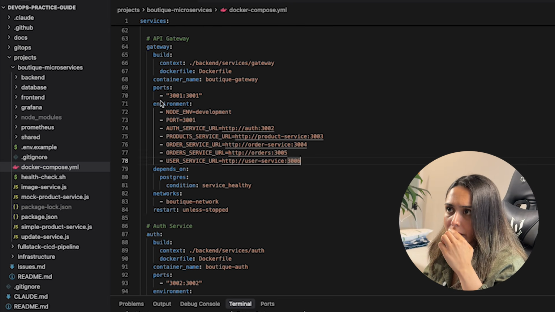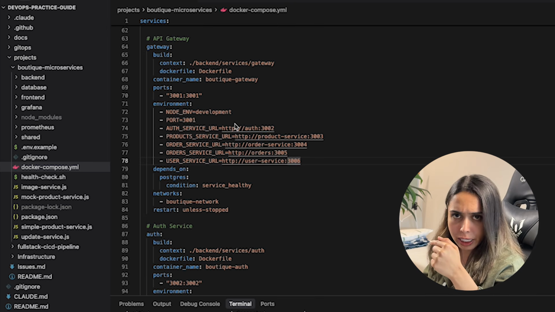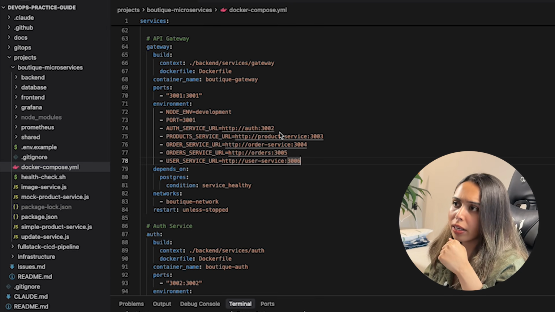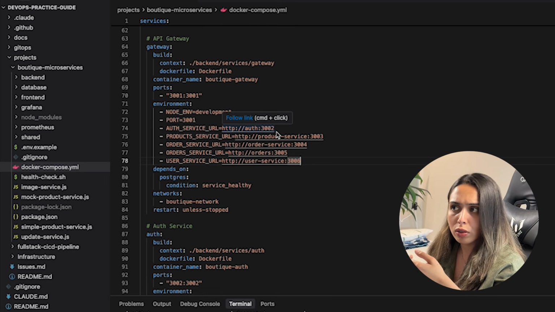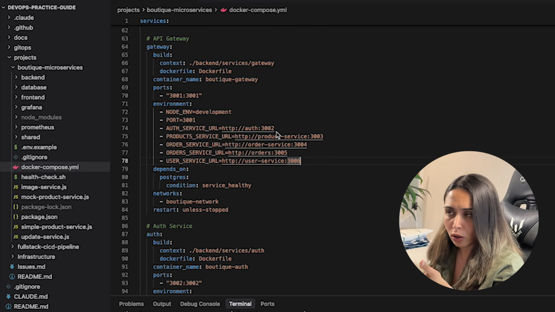And in this gateway layer, you will have to set these environment variables. Basically, this would be the auth service URL, this would be the product service. So whenever a request comes in, it goes to the gateway. The gateway inspects the URL and then forwards that request to the respective service. So when a request comes in to localhost 3002, it goes to the auth login page.